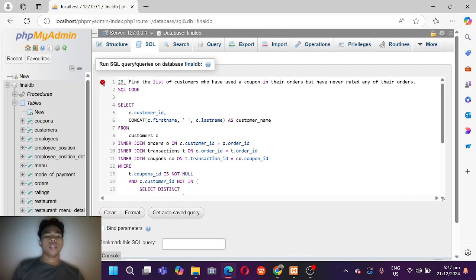Number 29. The problem is: find the list of customers who have used a coupon in their orders but never rated any of their orders. And here's the SQL code.